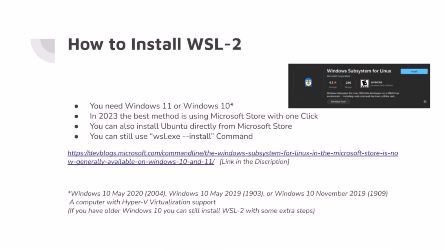Because WSL is a very new and experimental feature, the steps are changing every day. So maybe by the time you're watching this video, there will be a better and easier method for installing WSL2. So go ahead and search for WSL and check the Microsoft or PX4 documentation to see if a newer and easier method is available. Today, the best method that I can advise is using the Microsoft Store with just one click. Go ahead in the Microsoft Store if you have Windows 11 or Windows 10 version 2004 or later.